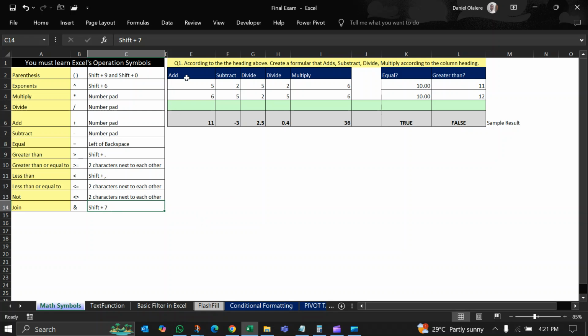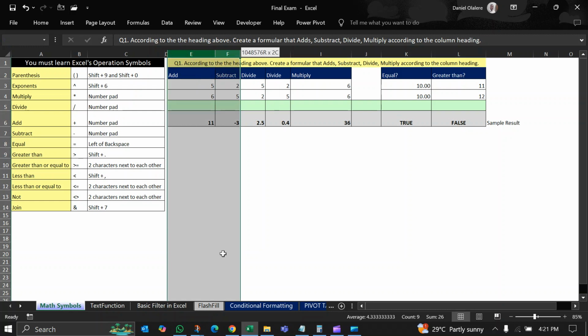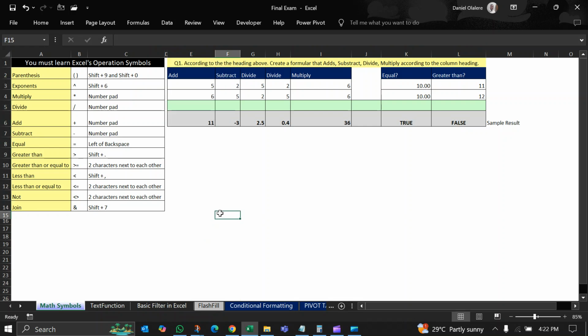Now, the first question says, according to the heading above, create a formula that adds, subtracts, divides, and multiplies according to the columns ahead. What this means is that Excel is arranged in two basic ways, which is columns and rows. These are the columns, which run vertically from top to bottom, and this is the row, from the left-hand side to the right-hand side.